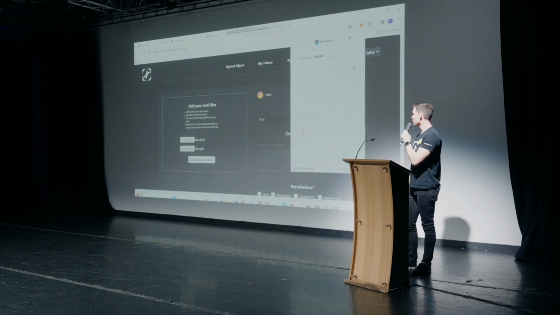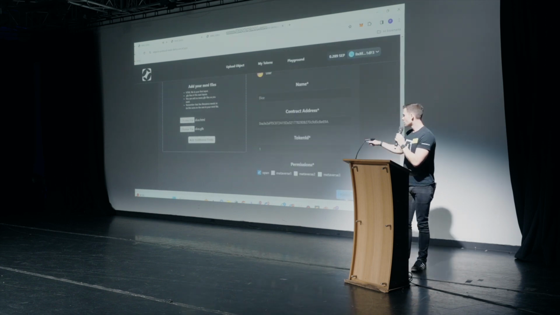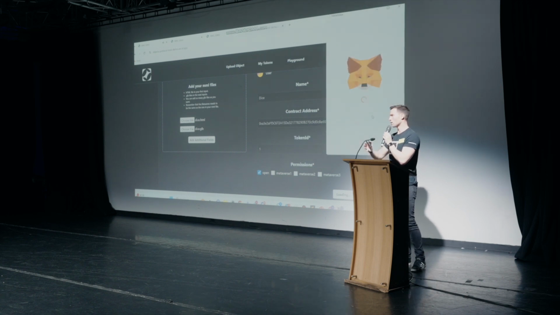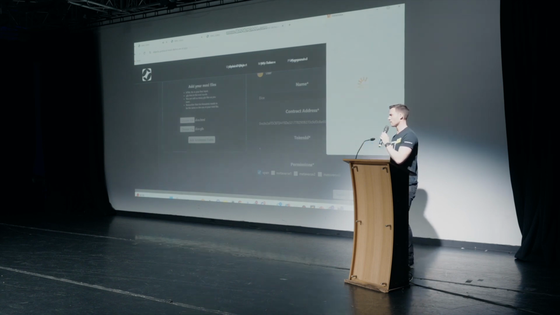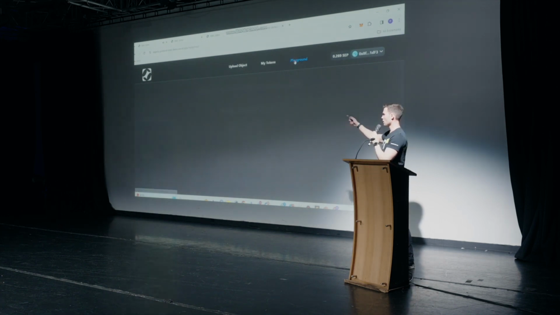So go to my wallet, find an NFT, get that contract address, put that in there. Set permissions. I'm not going to go into this now, but essentially you can set permissions for where the object can and can't go. So you can say it can't go to these metaverses, it can go to these experiences. Here we have that object within our kind of wallet.